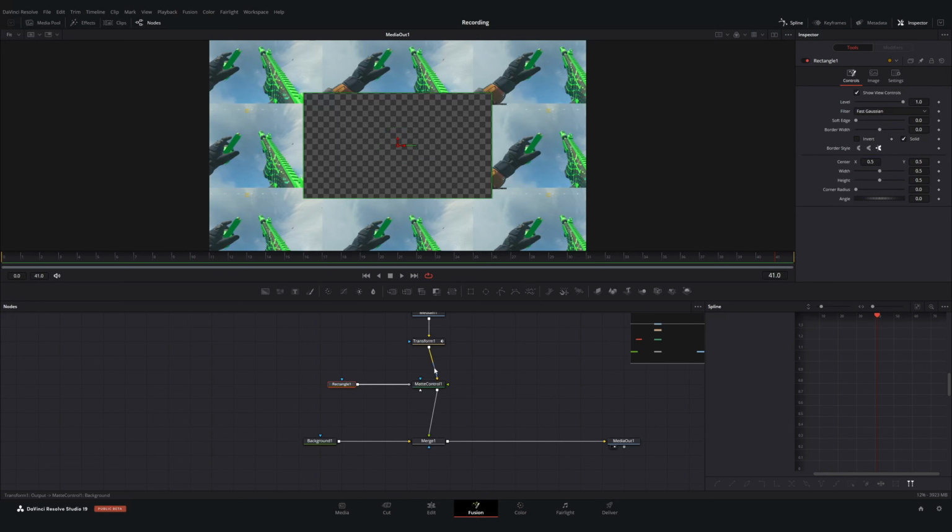But right now we got the opposite effect that we want. So we can go to our rectangle. I mean, you could do this with the garbage matte as well. You can invert the garbage matte. But I'm going to go to our rectangle. I'm going to invert it.